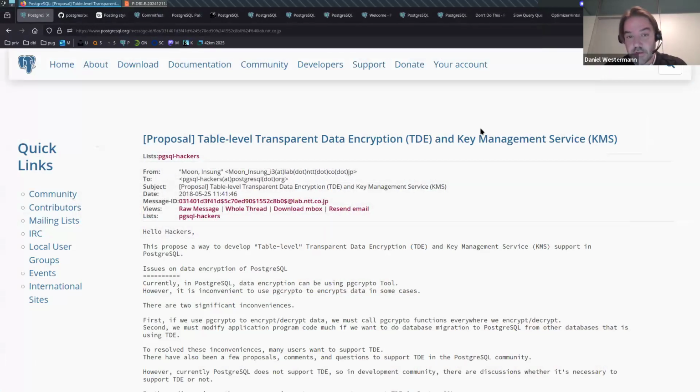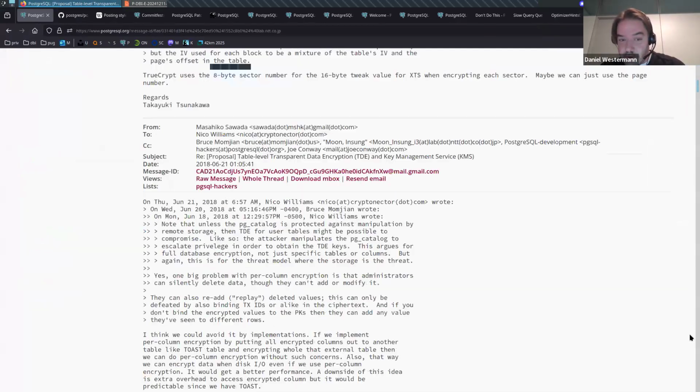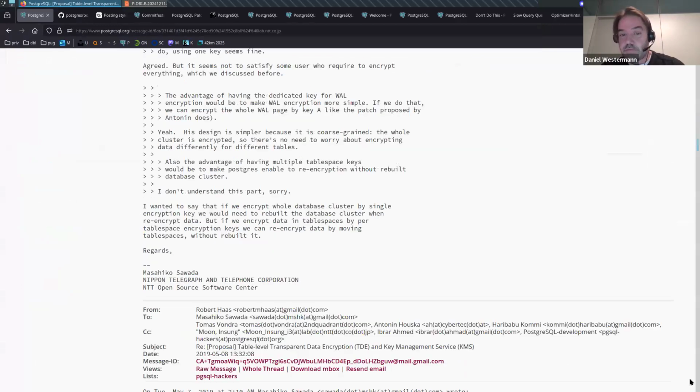You don't need an account to look at this. You can just go there. And I don't know if you can see this, how large this discussion is. This is how decisions are driven in Postgres.